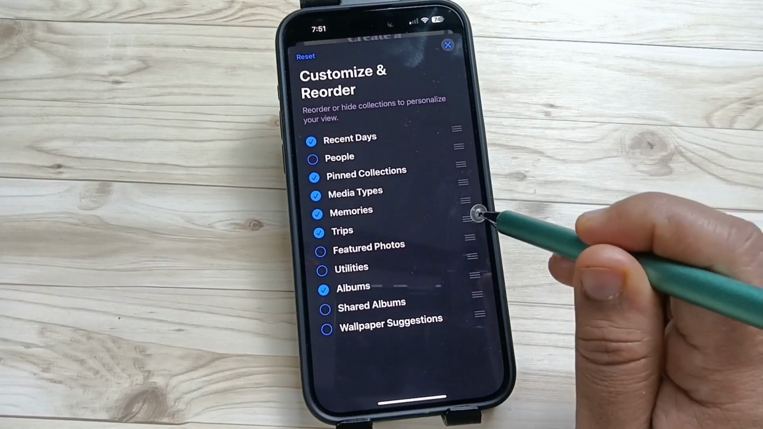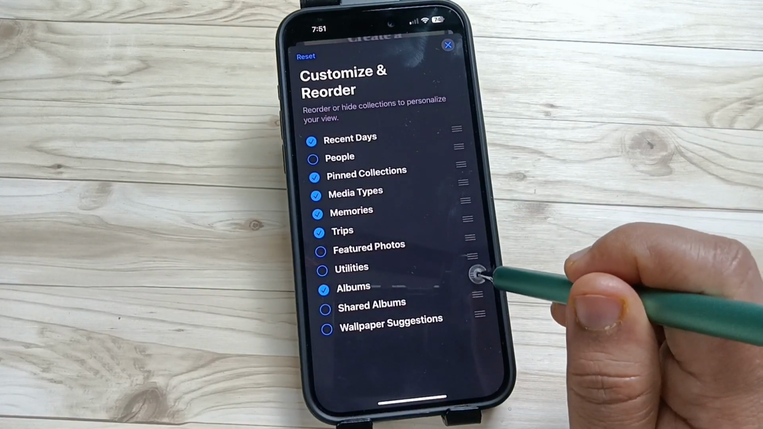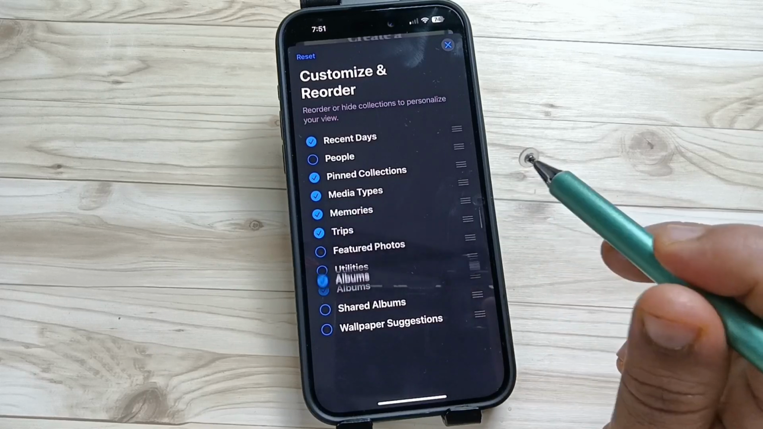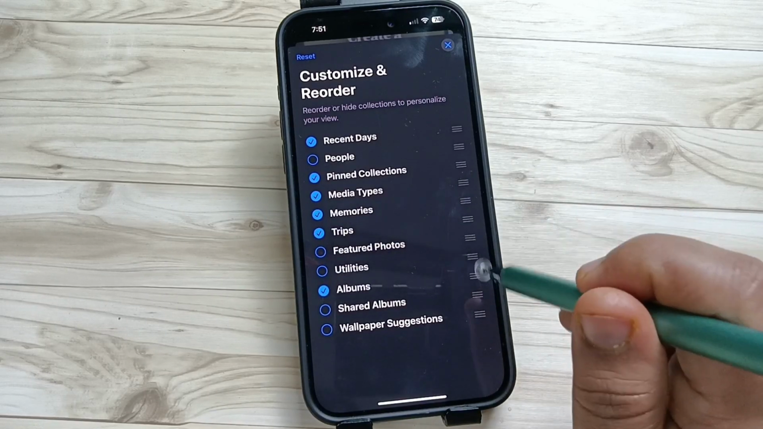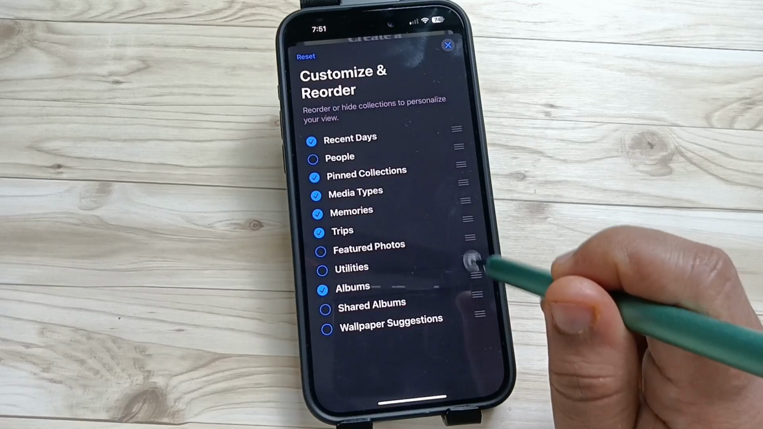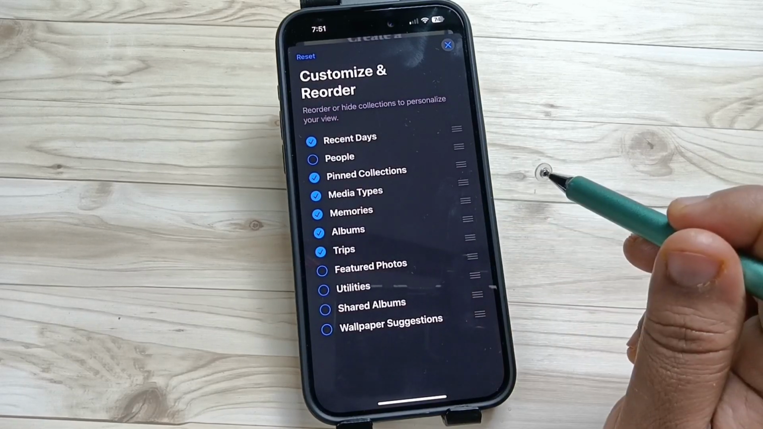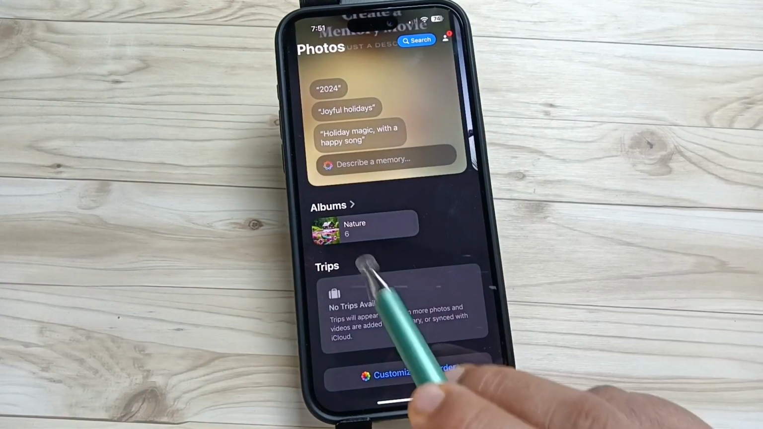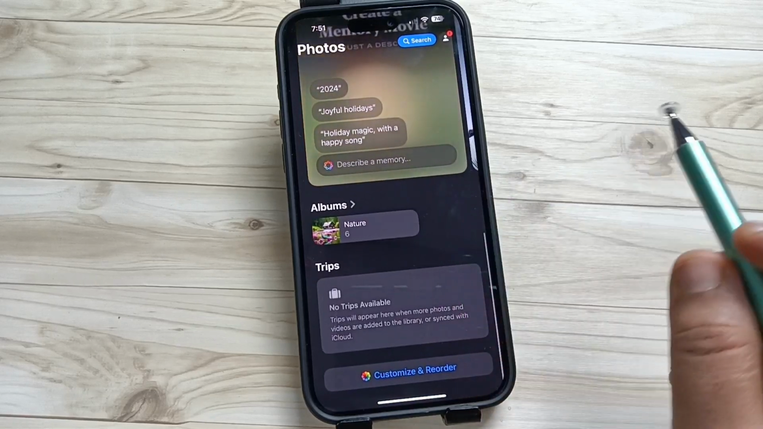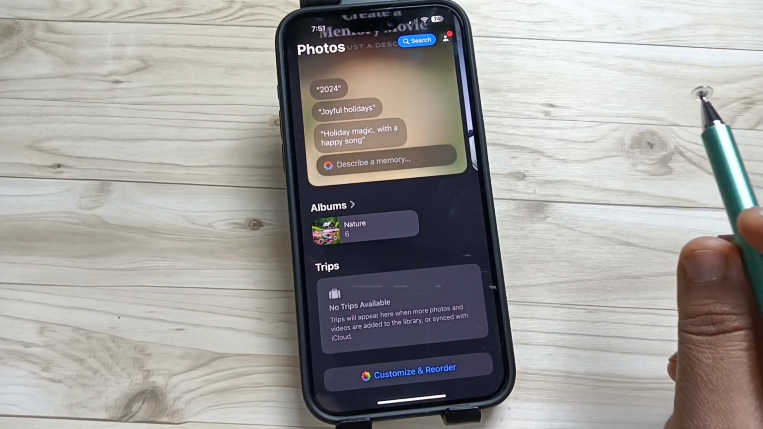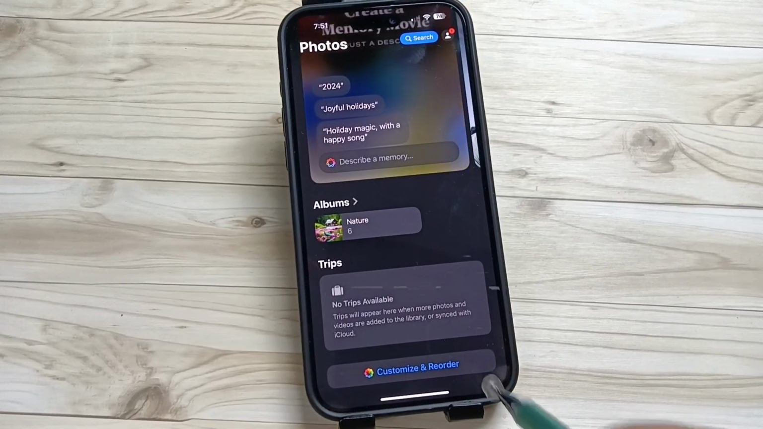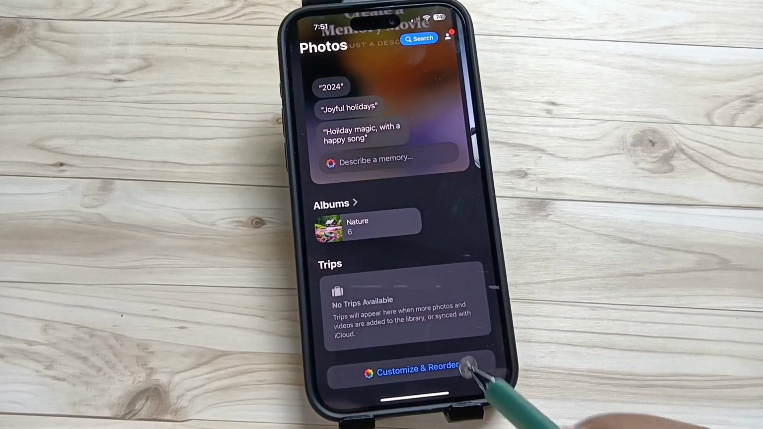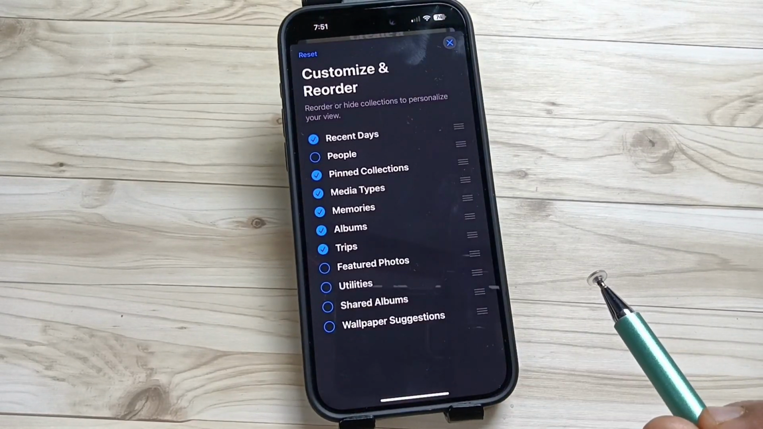this one and albums here. Like this. Now you can see the order is changed. We successfully reorder this one. So simply in this way we can customize and reorder the photo app layout in this device.